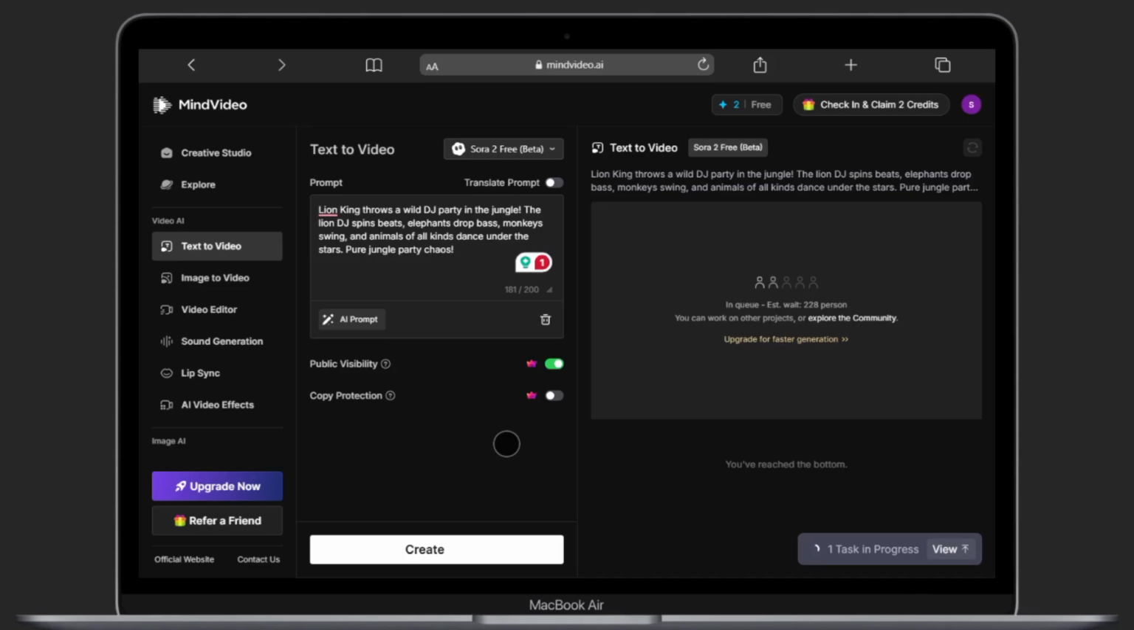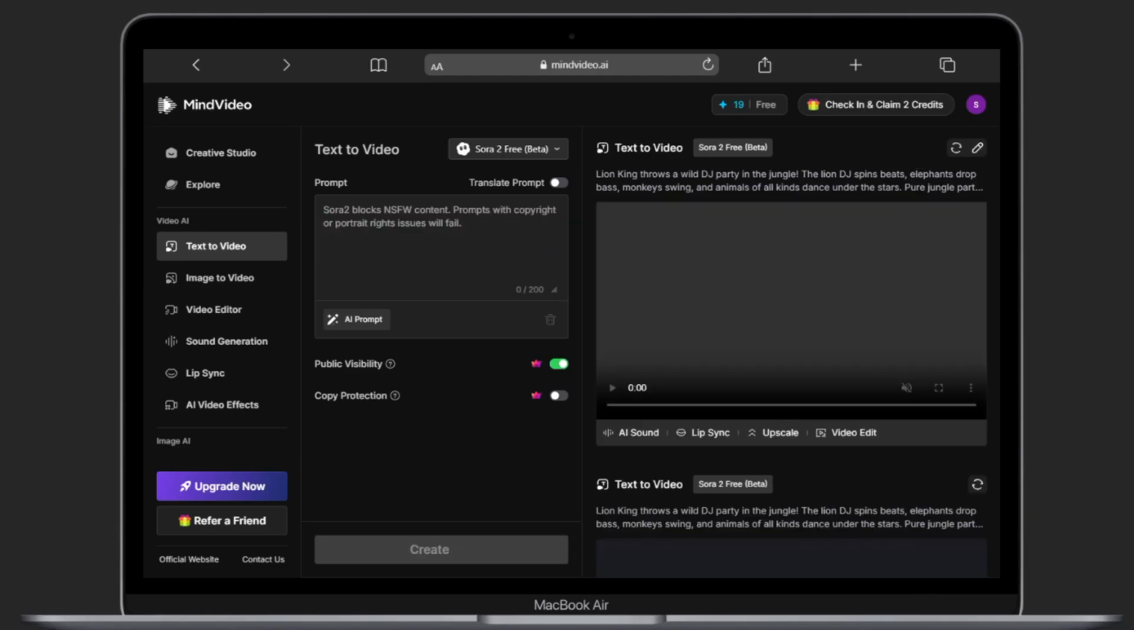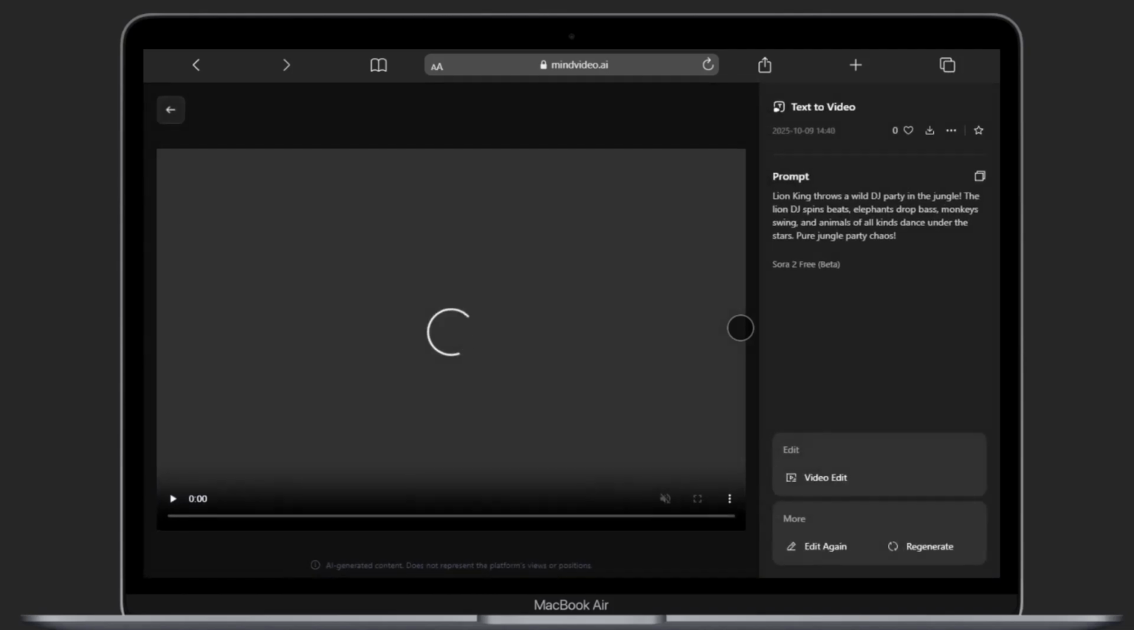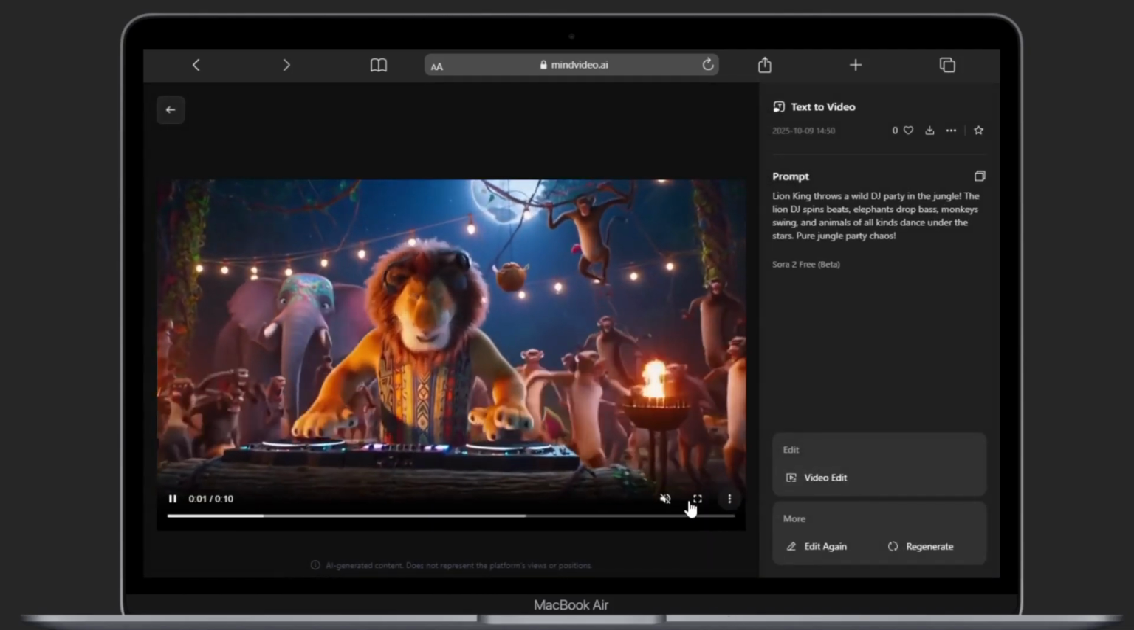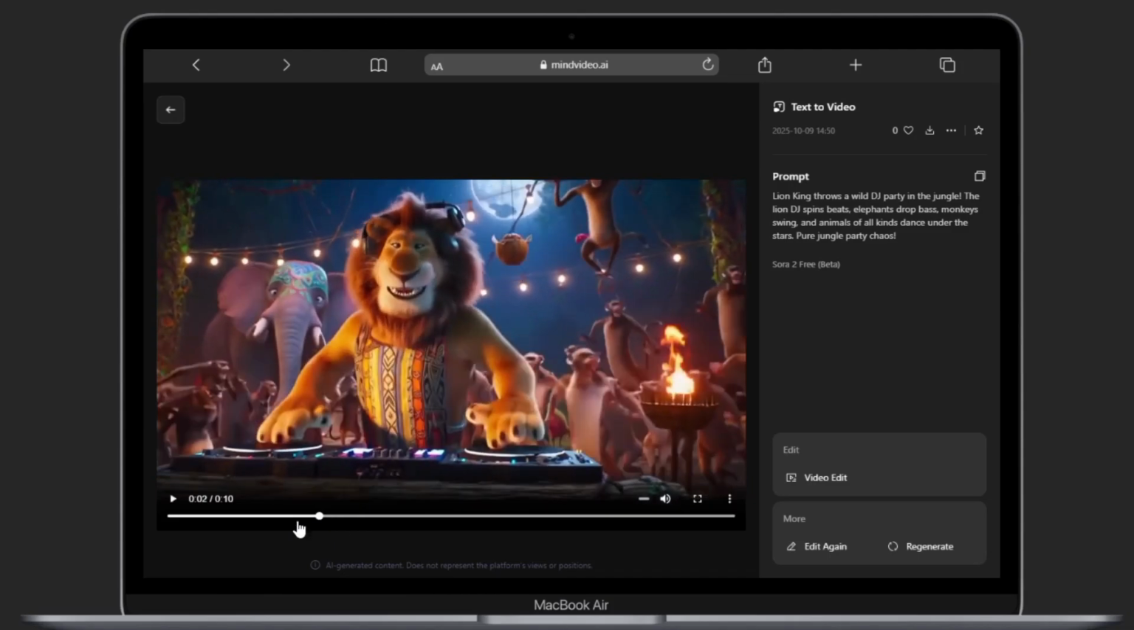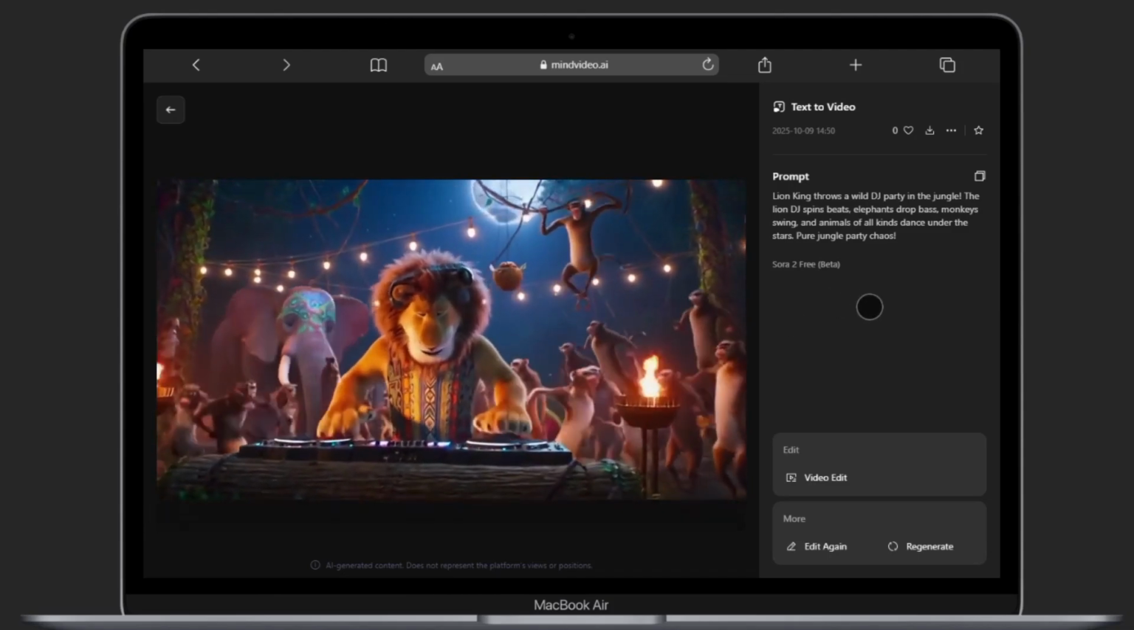Now, all we have to do is wait a few moments while MindVideo works its AI magic. It's pretty fast, so let's check out the final result. And here it is. The Lion King's wild DJ party in full swing with animals dancing, the lion DJ spinning, and everything coming to life right before our eyes.